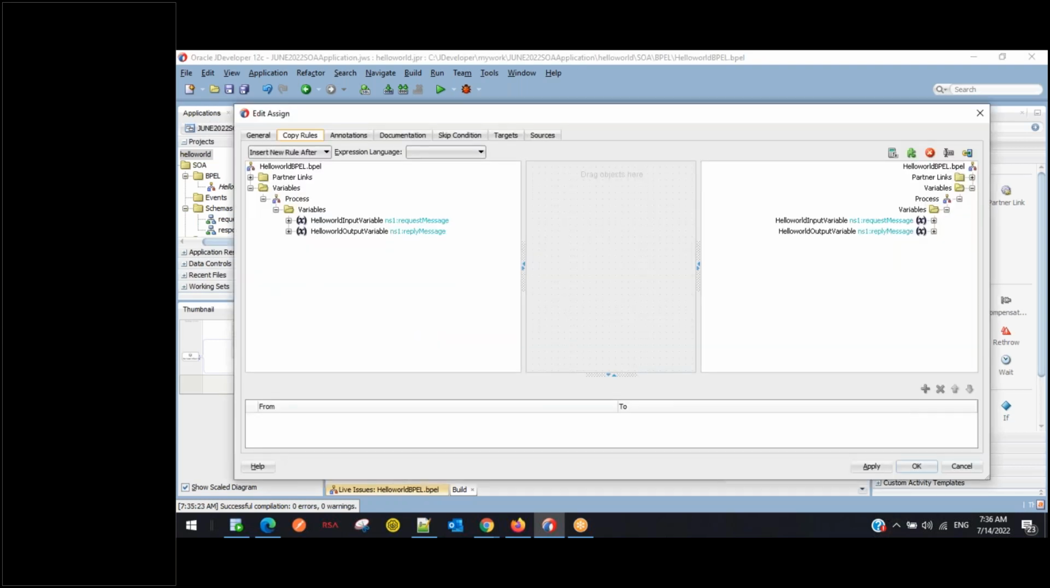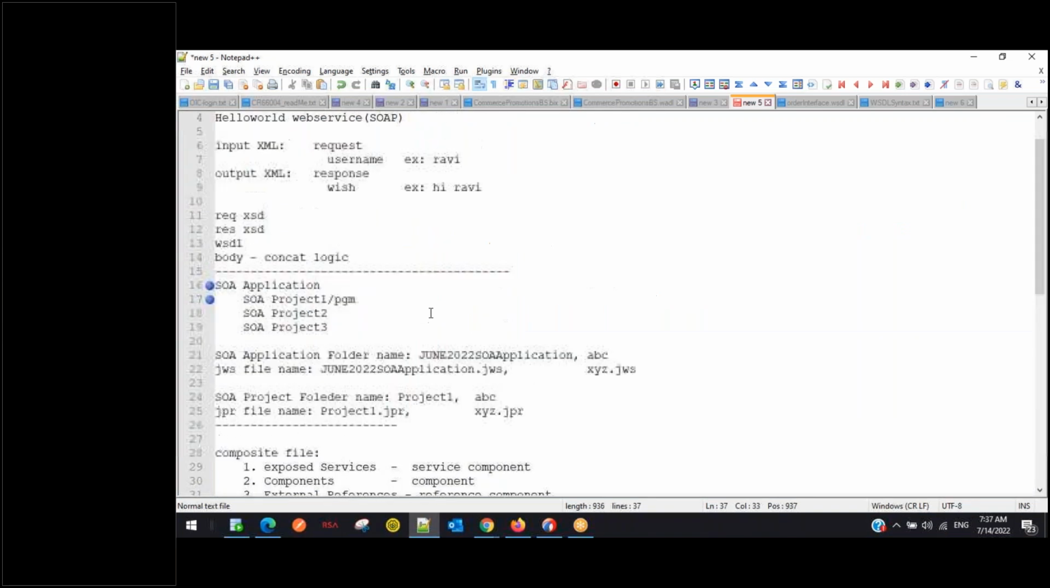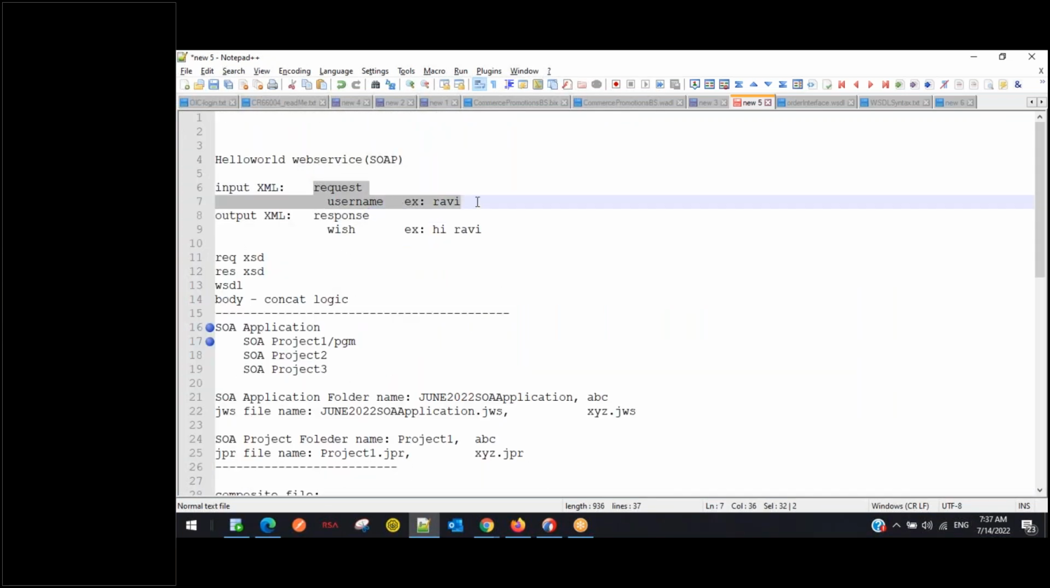If you see this assign activity, it has two panes. The source pane is called source or from, and the right side is called to or the target. Whatever input I am going to receive, my input will be in XML format. Request is the complex element, username is the simple element. This is the input I am expecting.